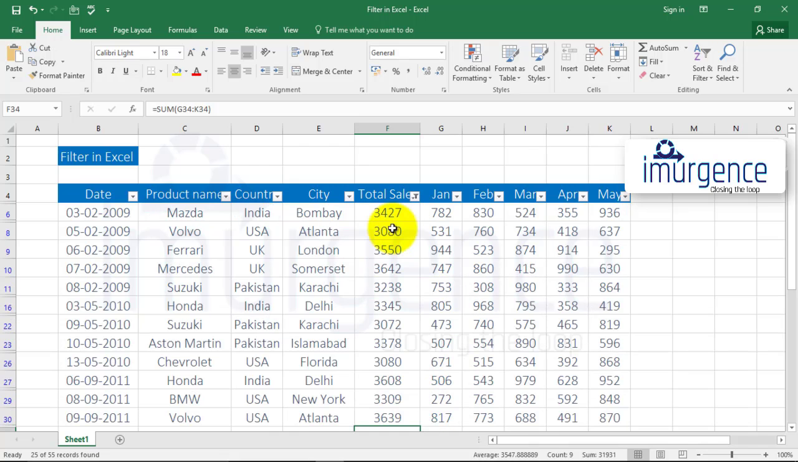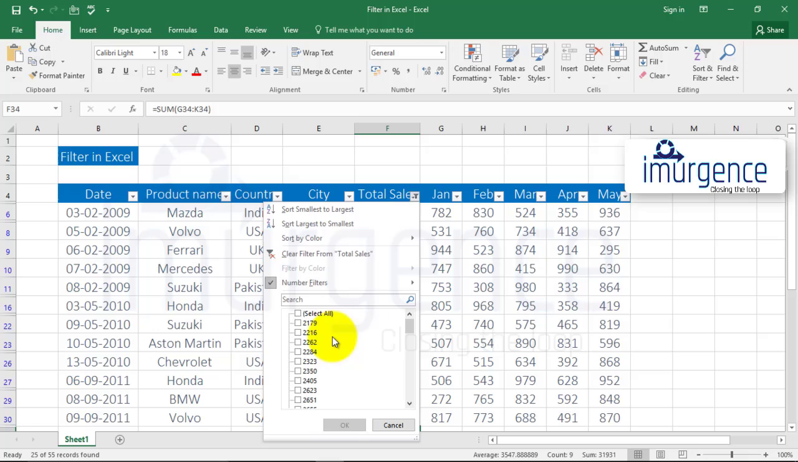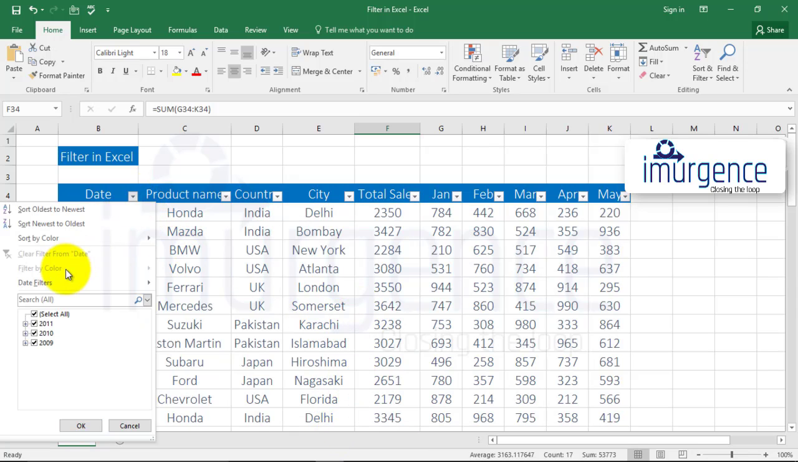Or above average. So these are above average. So this is how you use filters for numbers and text. How do you use filters for dates? That's also very important, very, very important. Very good to use. So let's remove these filters first. Select all. And the filter is gone now.